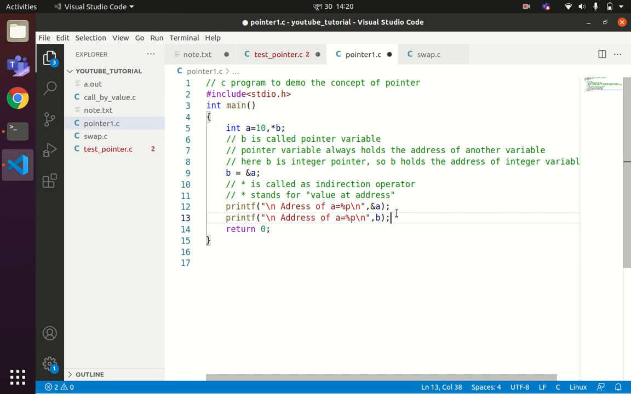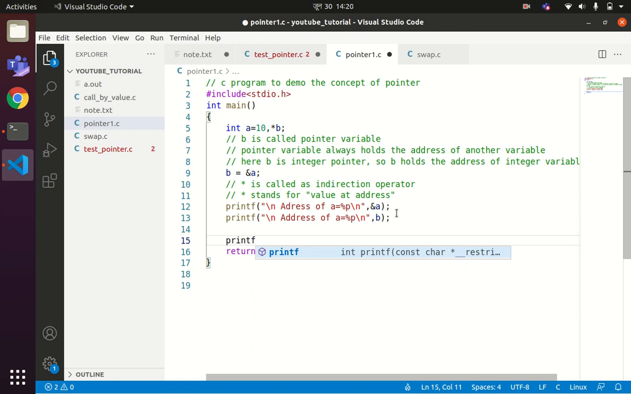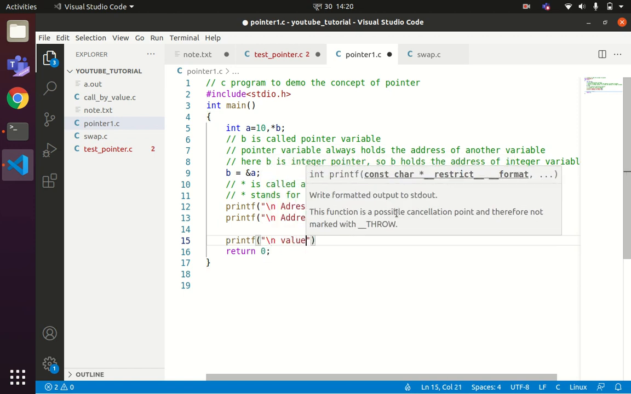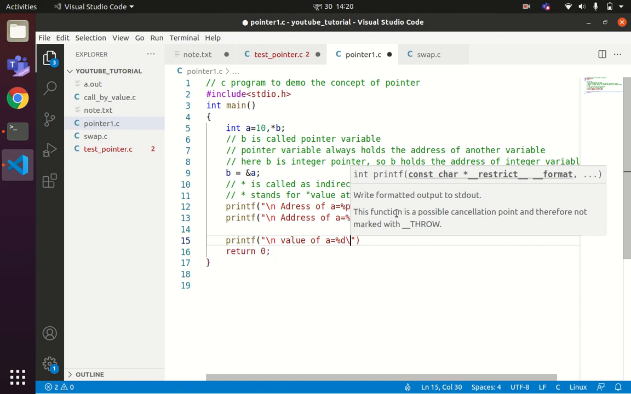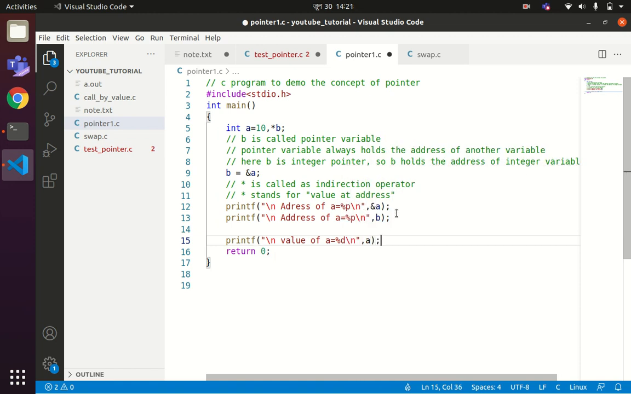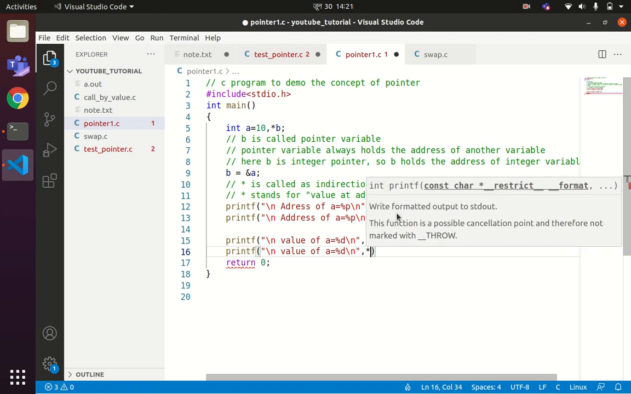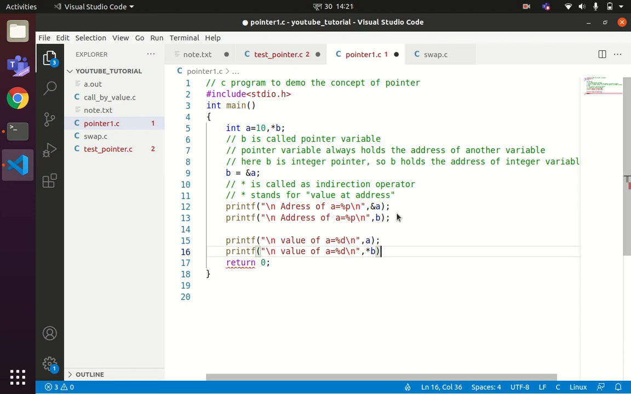Star stands for value at address. Now let us see, if I want to print the value of a, then we can print it in a number of ways. So see, printf("value of a equals %d\n"), we can simply write a, or we can write it this way as well: printf("value of a equals %d\n"), we can write something like star b. Now let us see, when you execute this code, what is the result we get.